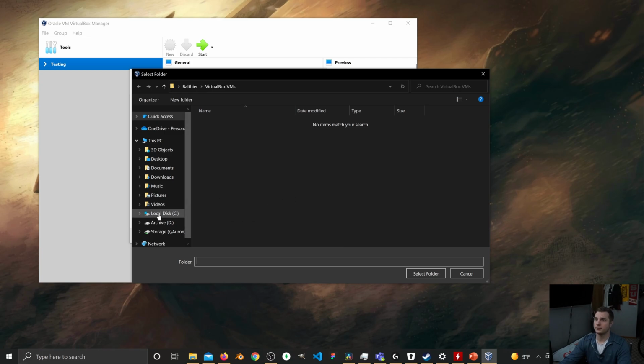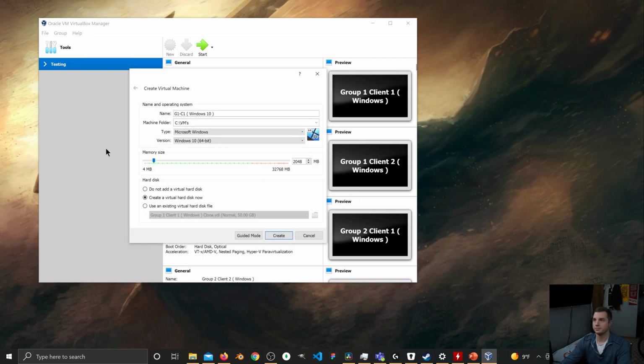So C drive, VMs, and then I'm going to put it right here in the VM. There's that. So at 2 gigs, again, you're going to be fine. It's not ideal, but for the sake of the course and to show you that it actually does work, we're going to use 2 gigs.